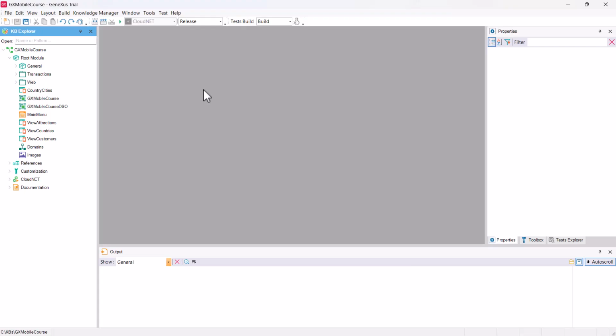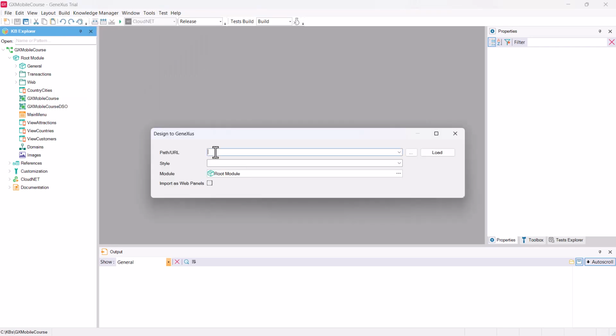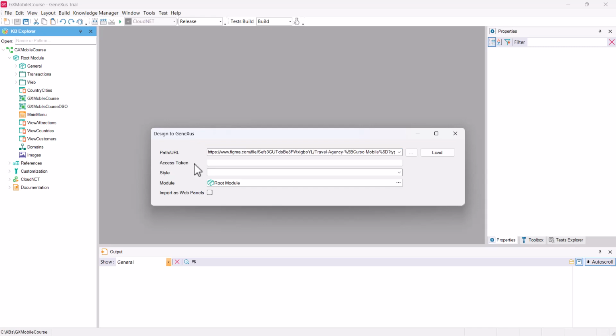To import the design sent by the designer, we go to Tools, Application Integration, and choose the Design Import option. In this dialog box, we must enter two pieces of information provided by the designer to access the design: the Figma URL that contains it, and then the access token in the text box that's displayed. The access token is a code that gives access to all the data of this design in the Figma account.